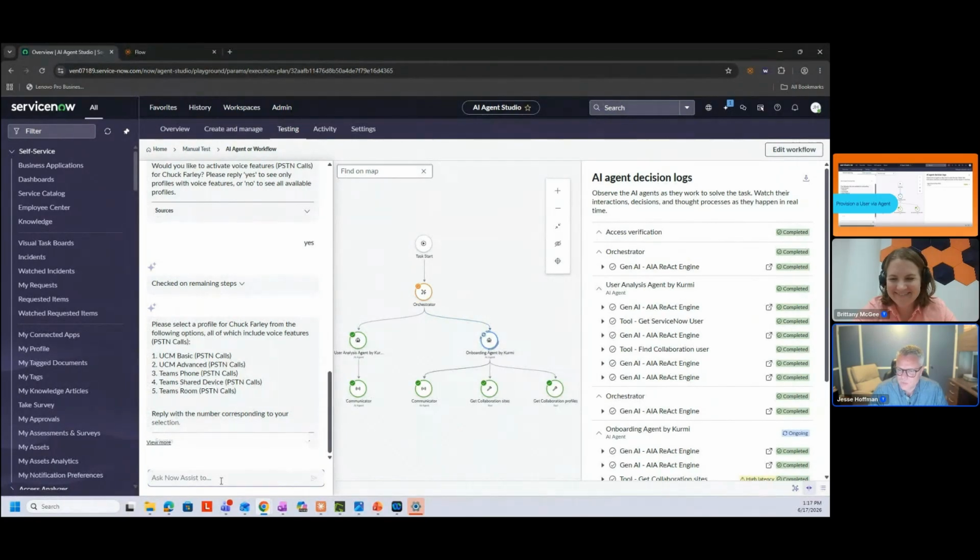Again, this can be tuned and customized to your liking. Okay, so again, it's prompting me, asking different questions. You can see in this specific example, we've just built this out on the Flow backend. You can see, of course, UCM and Teams are the two primary options. It could be WebEx, it could be Zoom. It just depends on your needs and your environment.